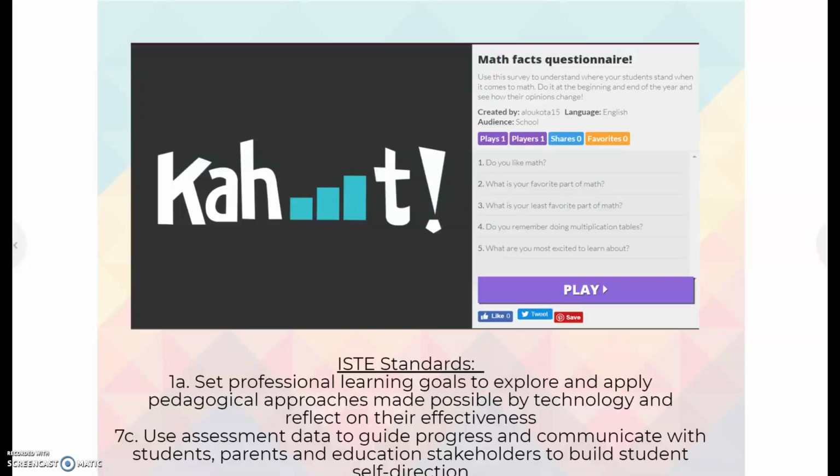I asked questions like, do you like math? What is your favorite part of math? What is your least favorite part? I did this so that, and I said, do you remember doing multiplication tables? And so I can do this as an introduction to a multiplication lesson, so I know where the students stand with the material, what they already know, what they don't know.